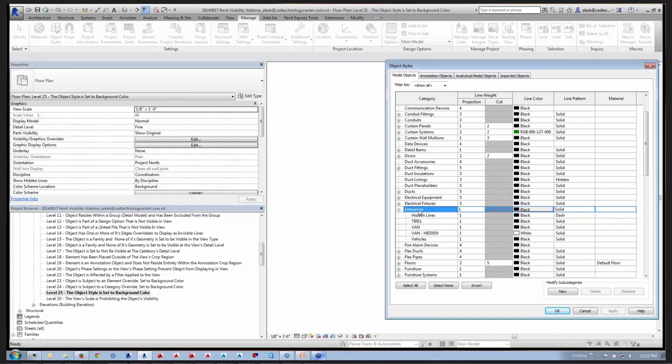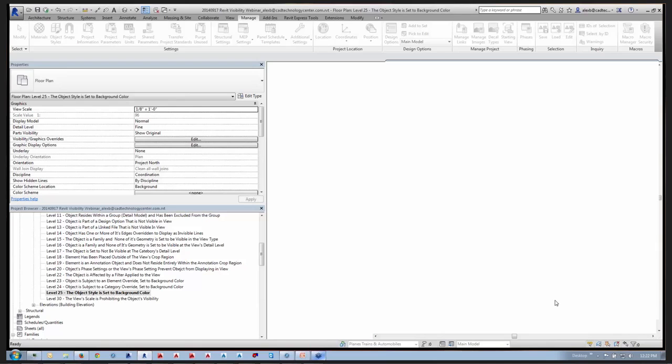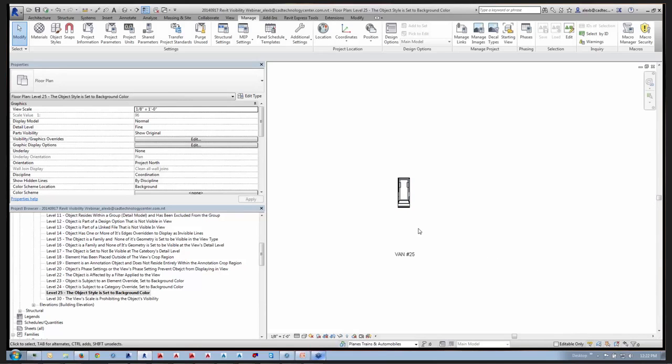It's pretty easy once you get to these subcategories to see which one might be causing you the problem. It'll be the one where the color is the same color as your background. So I'm going to go ahead and change that to black, hit OK, and there we go. There is our van.